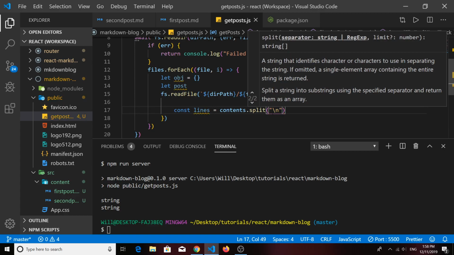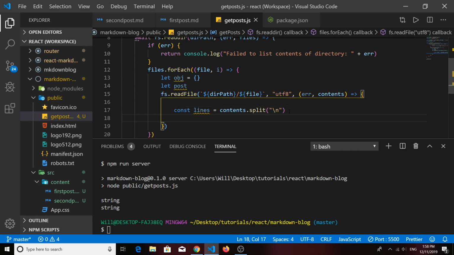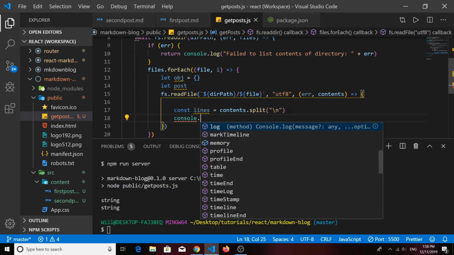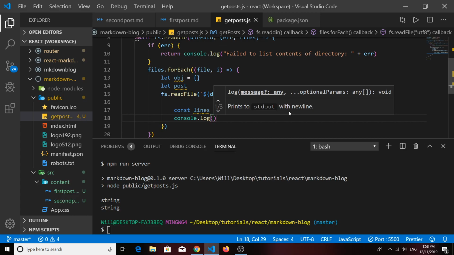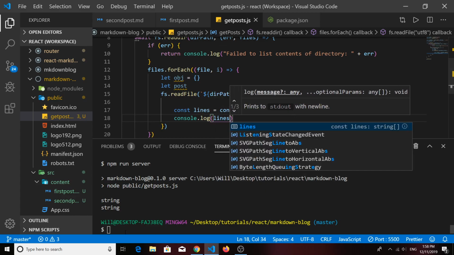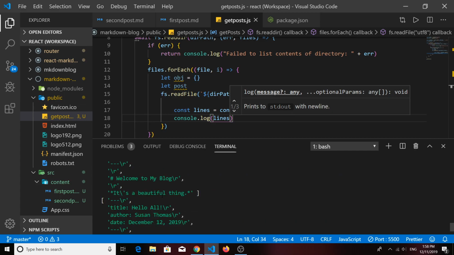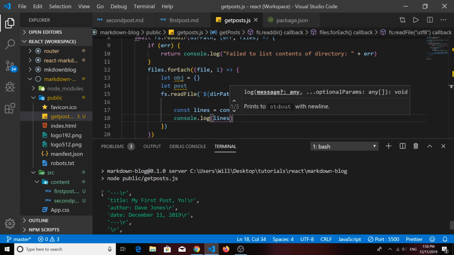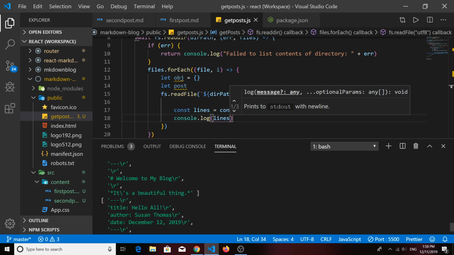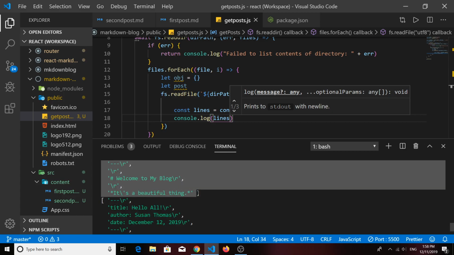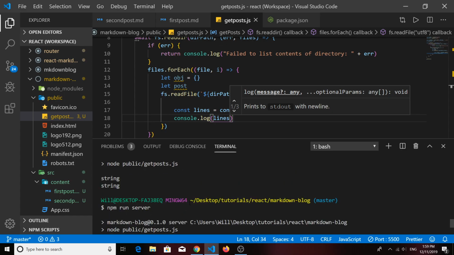Okay, let's take a look at that. Run your server. Okay, so you can see that the first blog post is now an array of lines, or an array of strings where each string represents a line, separated by line breaks. Okay, so that's working.